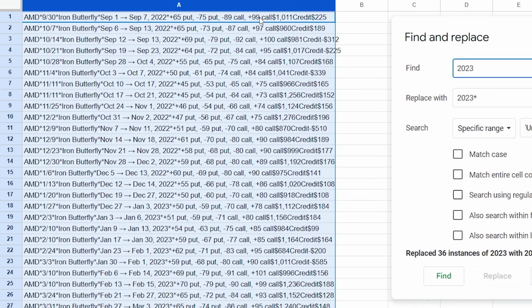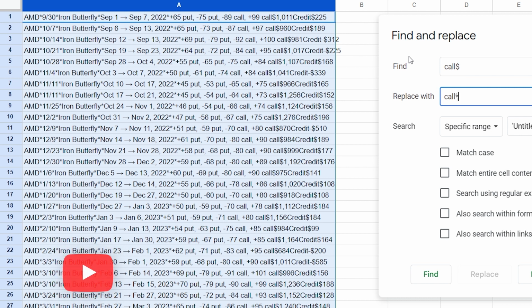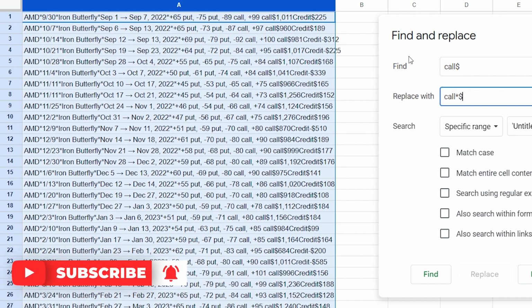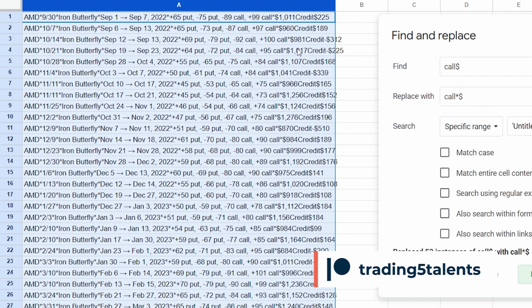So we have everything separated except for these calls right here. So between the call and the premium price. So where I'm going to separate is I'm going to find a call with a $sign right after it, and I'm going to replace it with a call star $sign. That way it puts a separation between the call and the premium, but it won't separate between this call and this comma, because that's part of the strike price. So I'm going to do that, and you can see it now separated it.